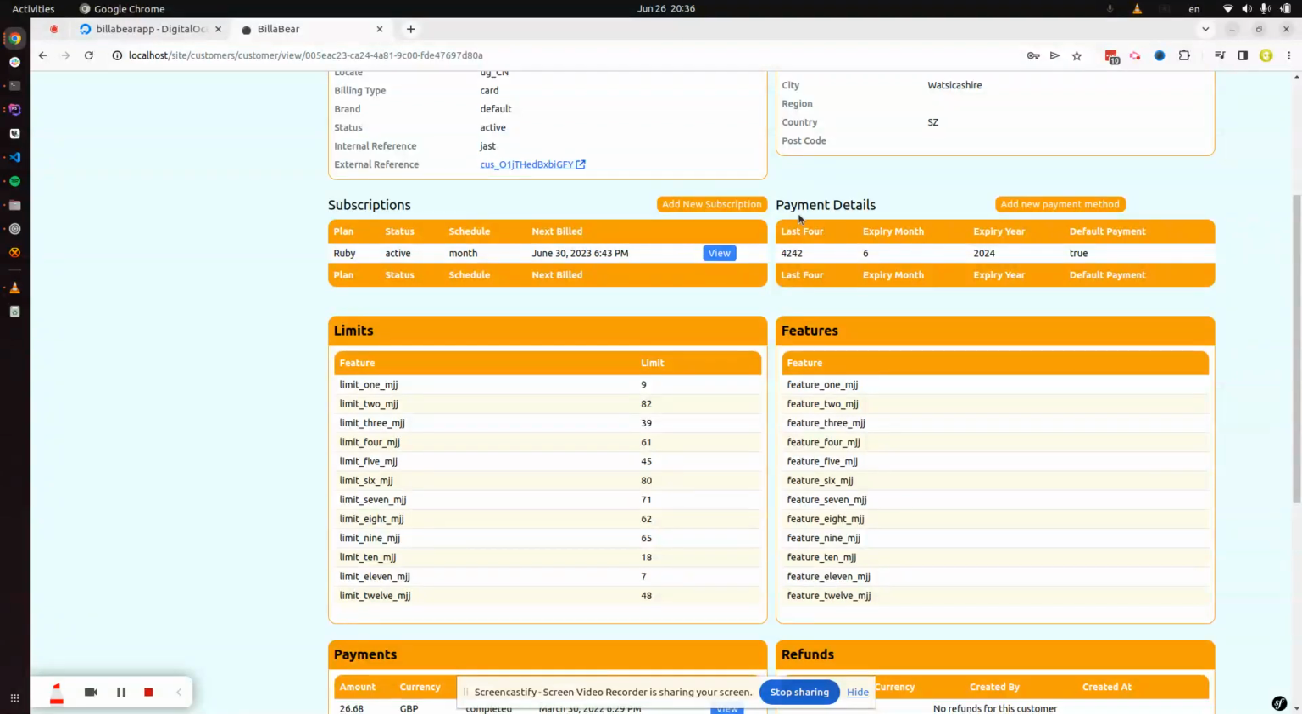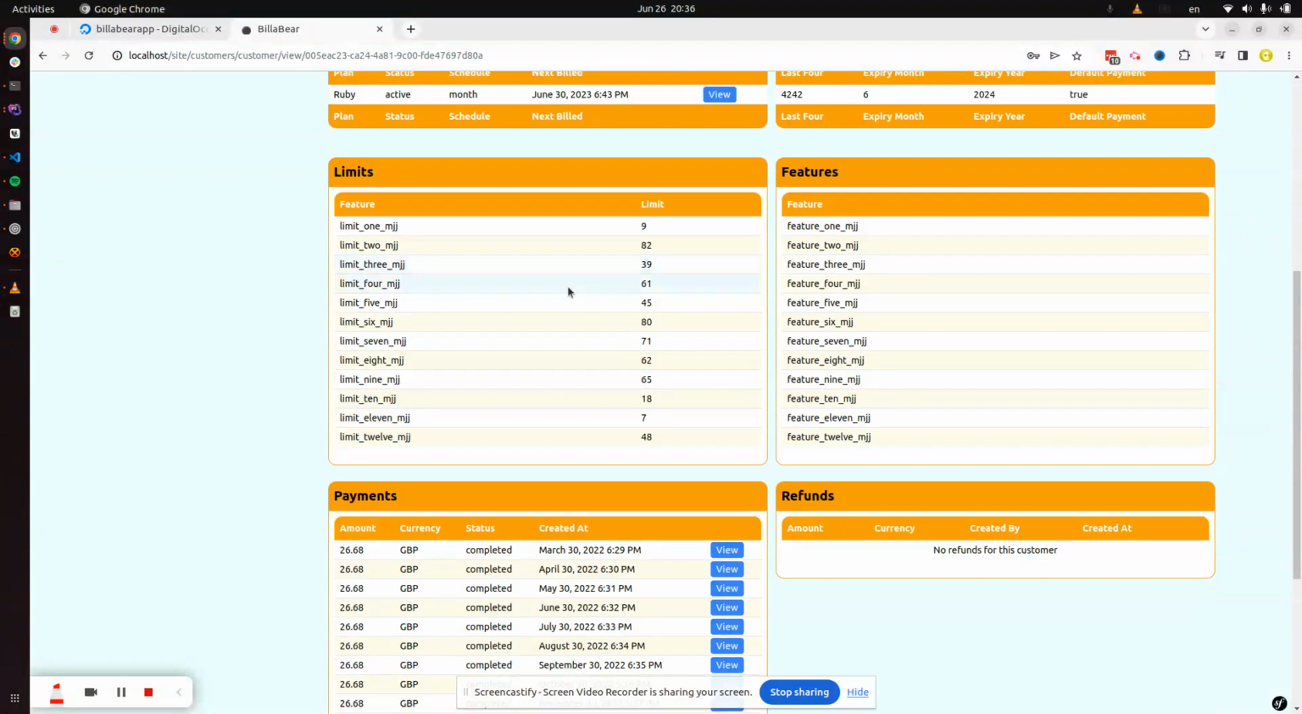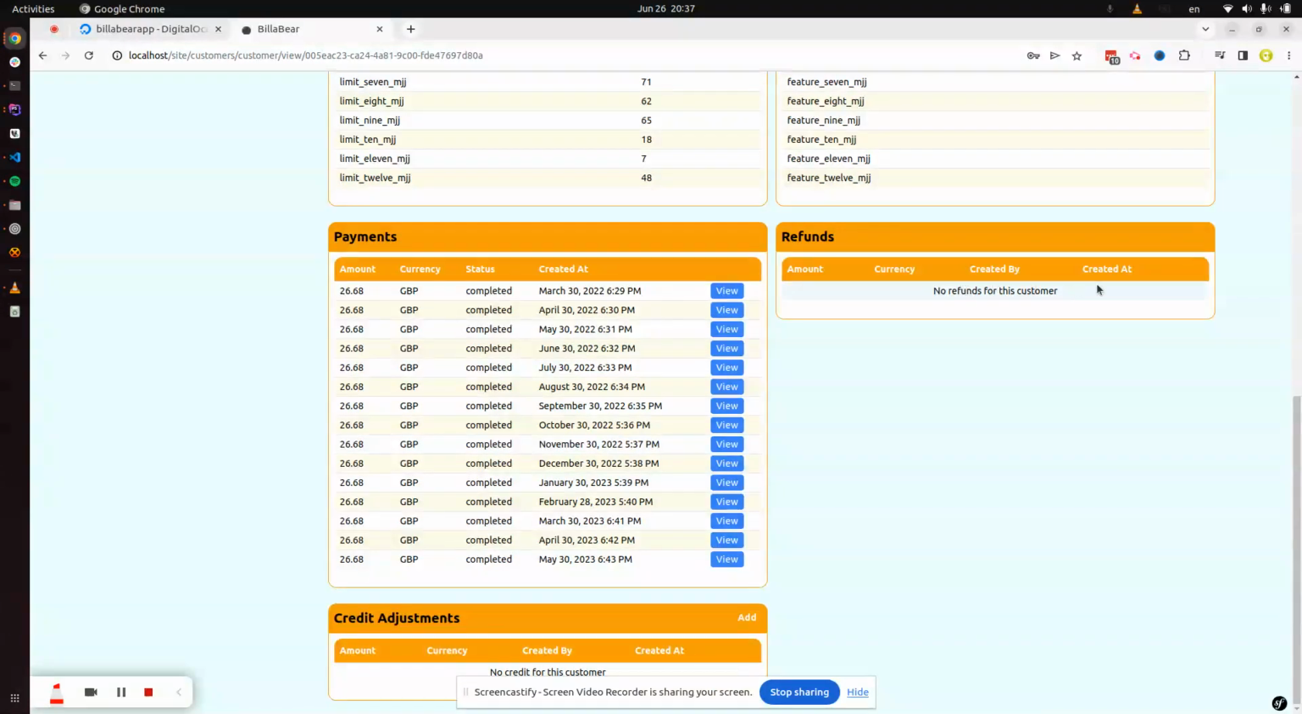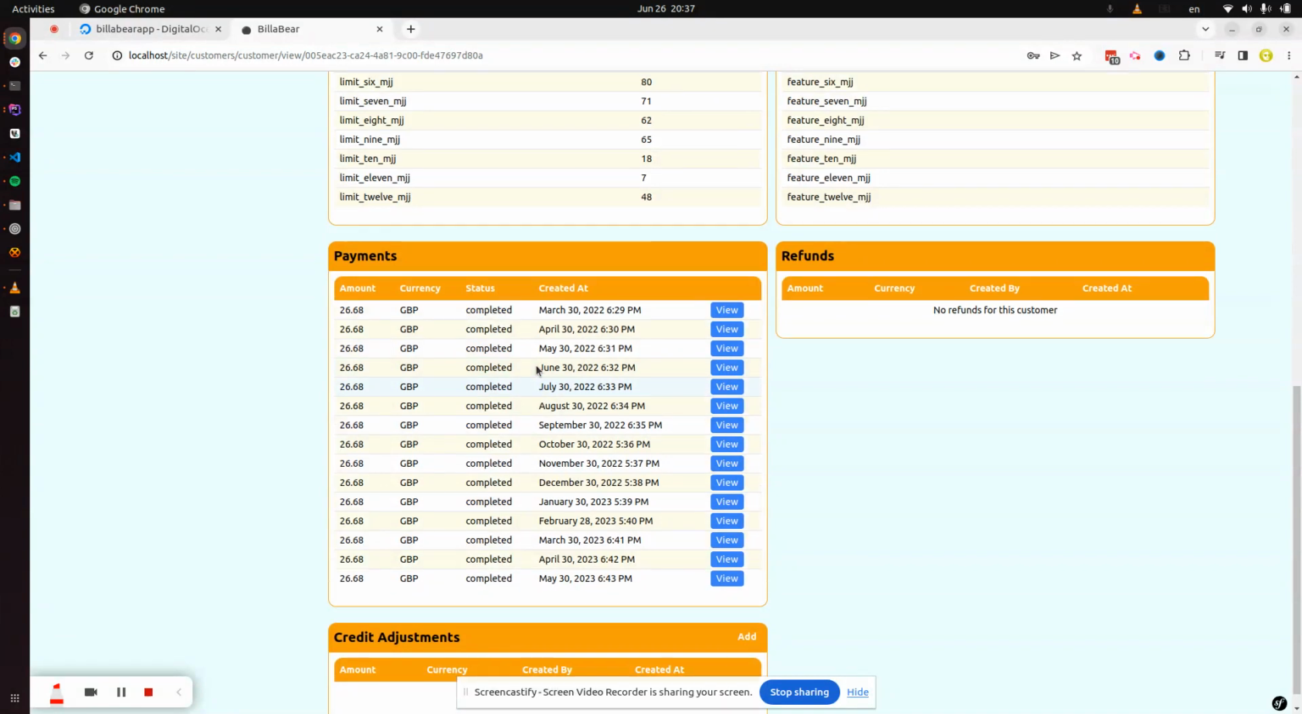You have the payment details. You're able to see what limits they have, what features. So if you're doing customer support, you will see, hey, why don't I have this and that? You're able to see that there. You're able to see the payments, and you're able to see the refunds, as well as what credit adjustments have been made for that customer. So if they've got credit from a voucher or credit from a refund or pay credit for anything really.